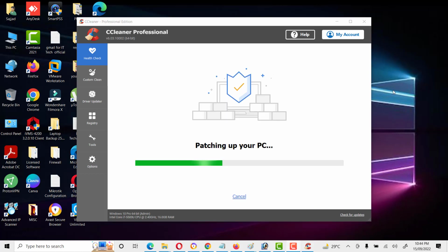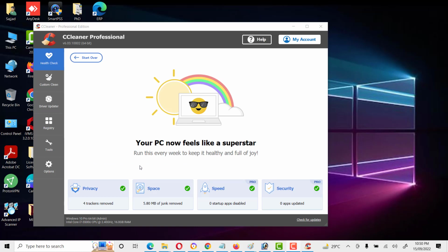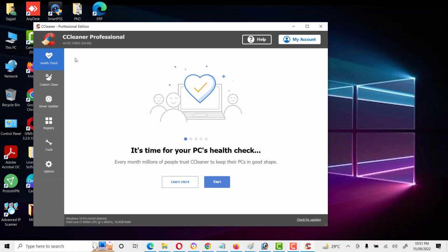Now it's patching up your PC. When we click on make it better, it's taking some time and maybe it will ask for a reboot. And it fixes the issues, and now this is the situation. Everything is looking good. So this is the health check.